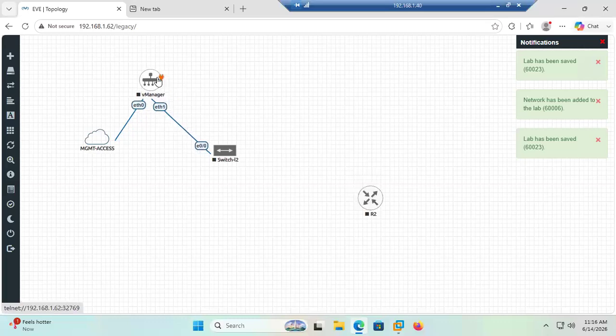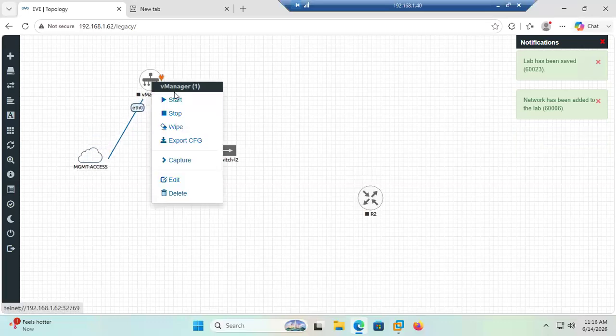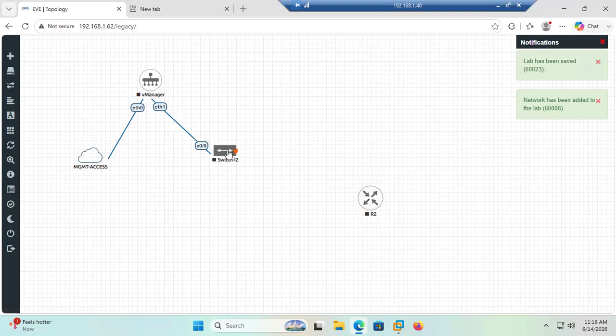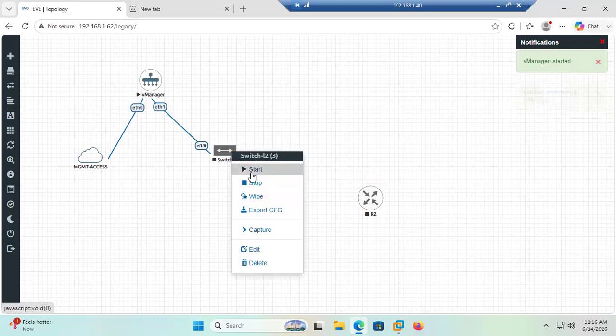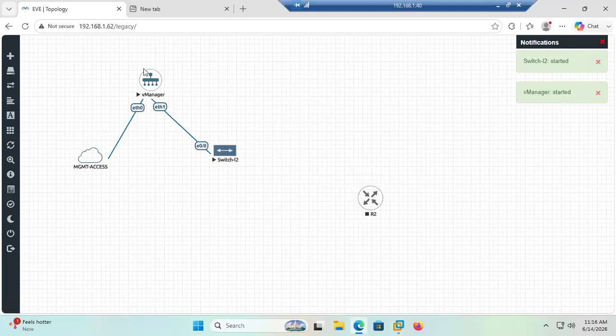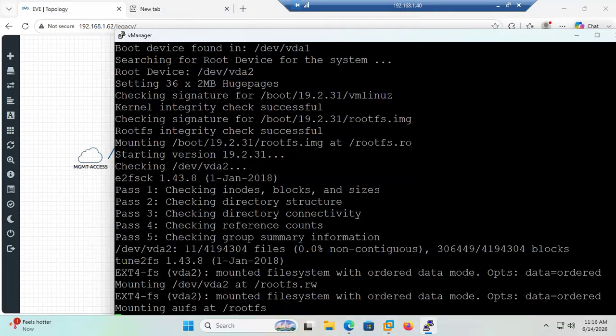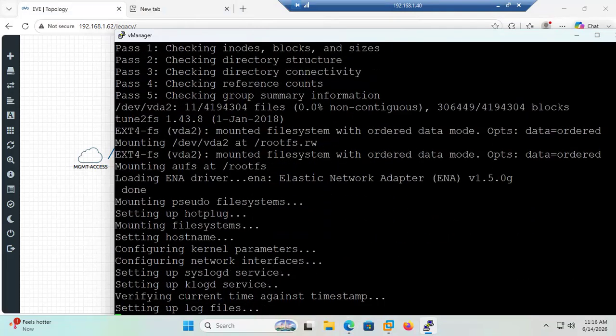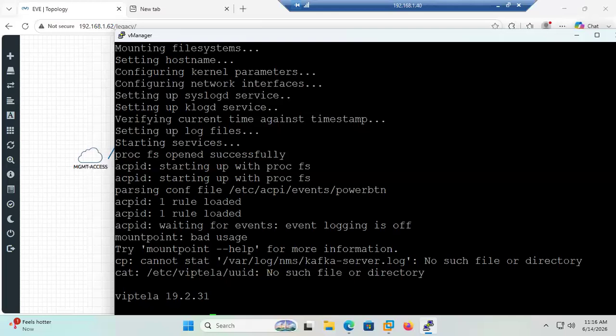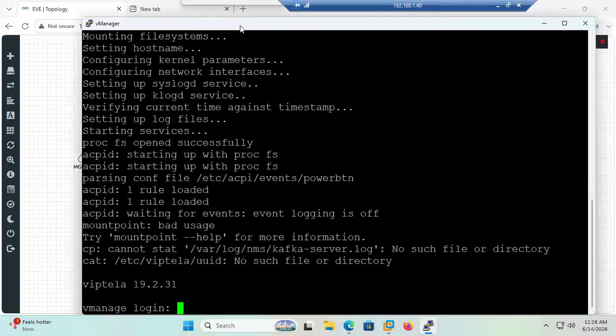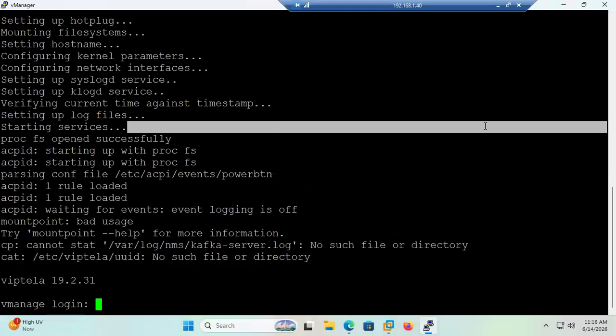Okay. Next I'm going to boot my device. Start the switch, start. Double click on your vManage. It will take around 1 to 2 minutes to come up in full-fledged condition. Viptela 19.2.31, this is the version, right?